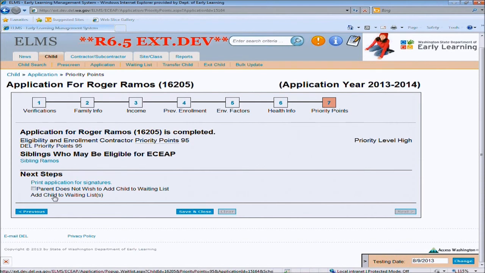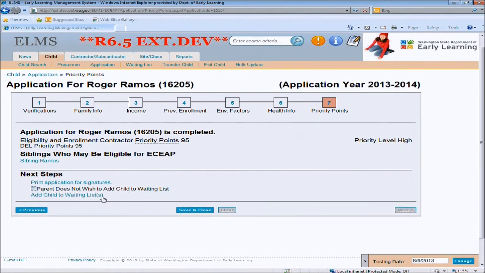If I have not already added this child to a waiting list, I can click here to add them to a waiting list. Or if in the conversation they've decided they don't want to be on the waiting list, they're no longer interested from what they've learned, you can check that the parent does not want to be on the waiting list here. I have already added this child to the waiting list during the pre-screen stage, though, so I'm going to skip that right now. And I'm finished with his application. I'm going to close this.